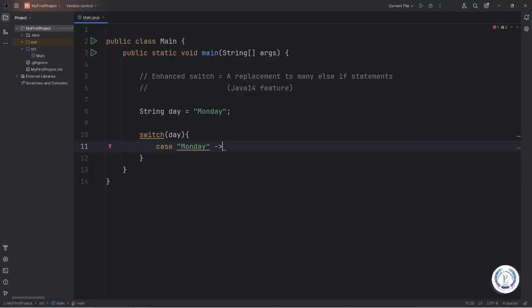We'll use an arrow. An arrow is the arrow operator. In Java, think of it as meaning, do something, do this. If day equals Monday, do this code. So let's print something. Let's print it is a weekday. And then for fun, you don't have to, but I'm going to add an emoji. Nobody likes Mondays. Let's be honest. If day is Monday, do this code.